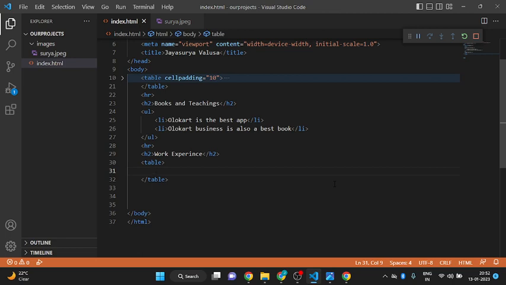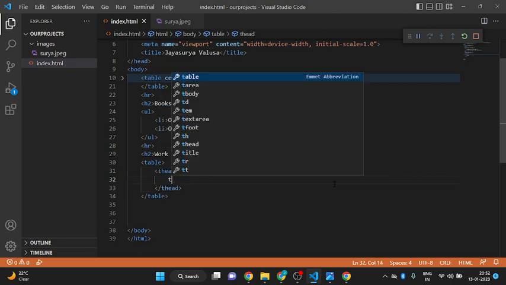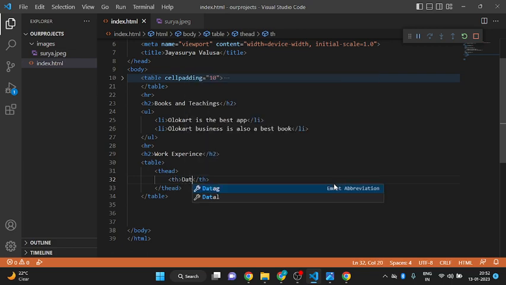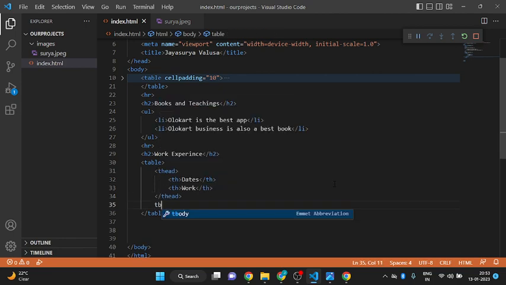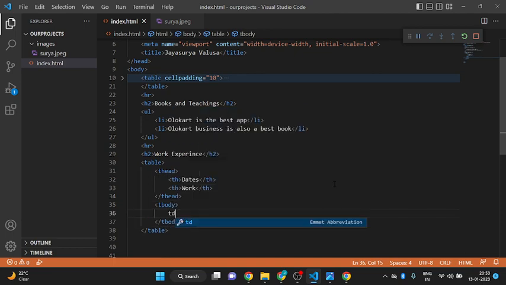all of you try to answer. Open your mic. Table heading. Table head. Inside this, th, dates. After this, th, work. After this, t body. Table body. Inside this, tr. TR. Inside this, td. First one we will give 2010 to 2015.